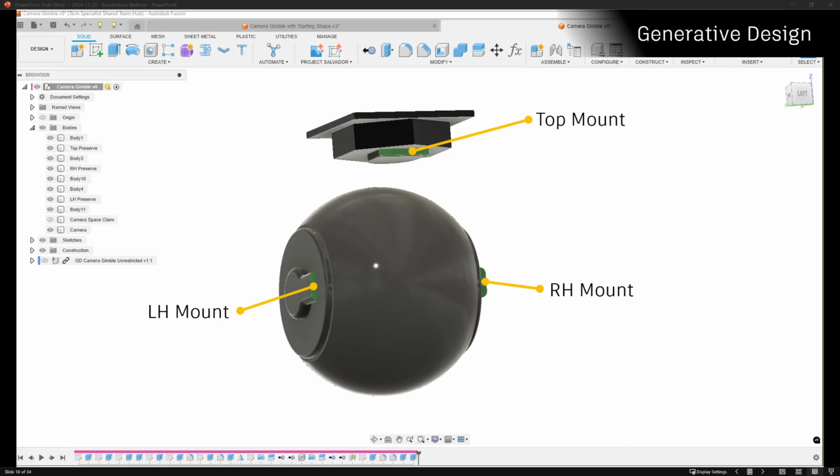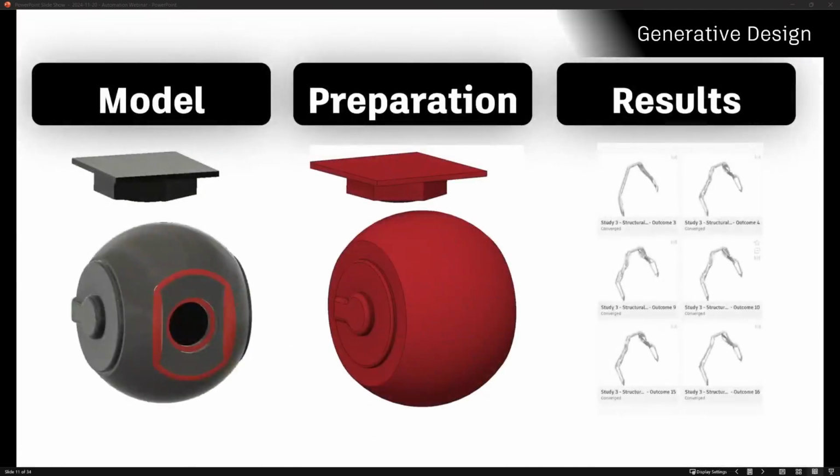Now we could of course do this on our own, but it's never going to be as efficient as if we let generative design do it for us. So that's why we chose to give it the generative design treatment. So how do we go about setting this up?